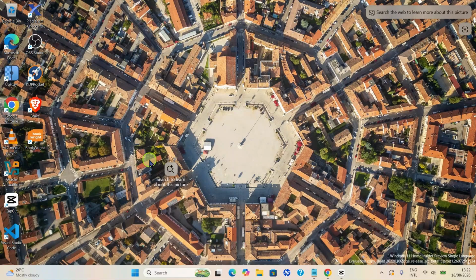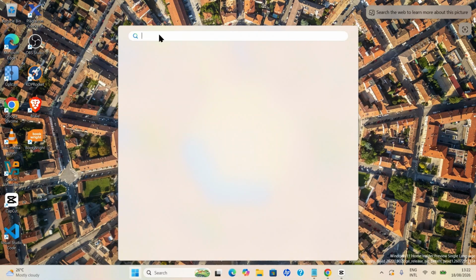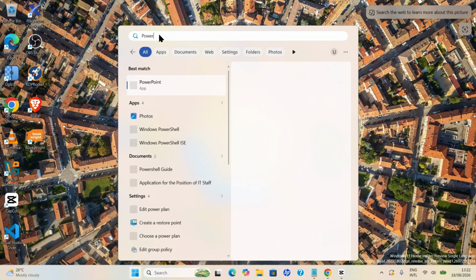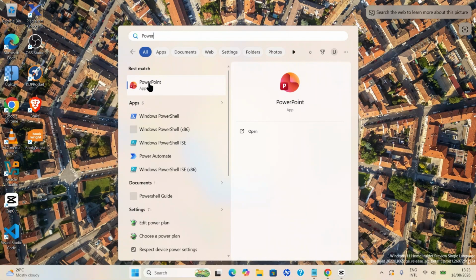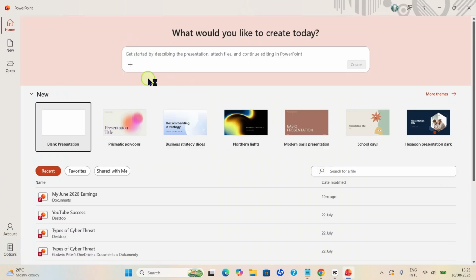We are going to apply two methods here, but both methods will lead us to the same result. First is to launch the PowerPoint application. So I'll click on Start, click here and search for PowerPoint. As it shows up, I will click on it. Once you're on the Start page, select Blank Presentation.